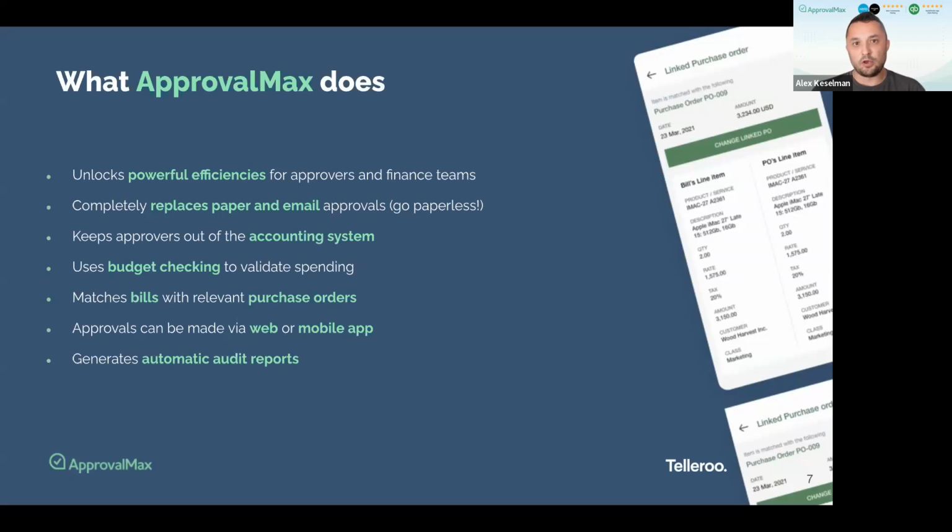From the security standpoint, on the other hand, the whole process becomes much more secure because, first of all, there is no need for you to give your approvers any access to your accounting platform. So you can be the only one who has access to Xero, and everyone else will have very limited permissions on the things that they are allowed to approve.